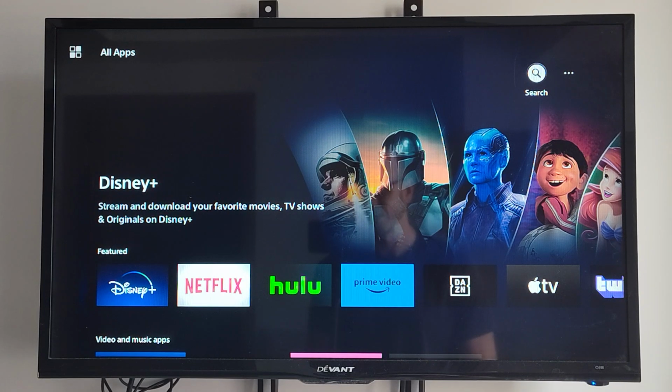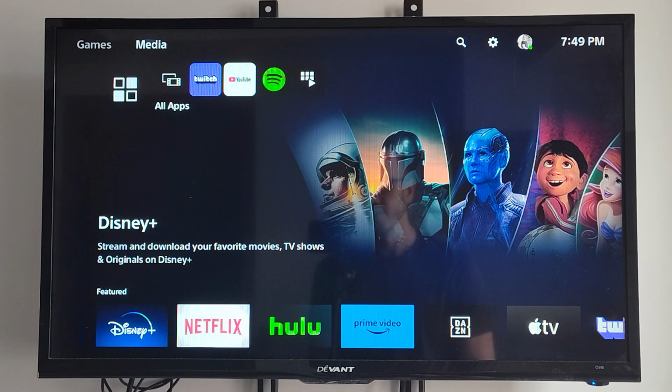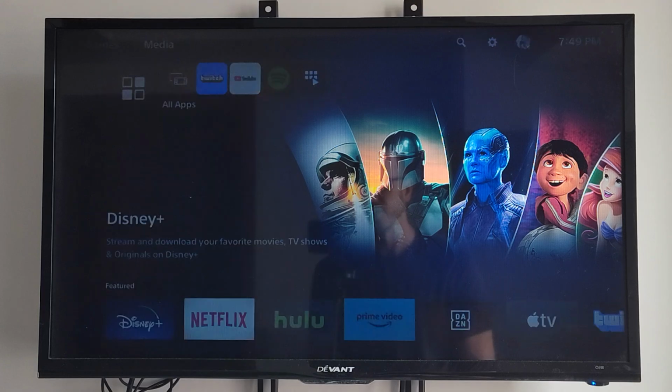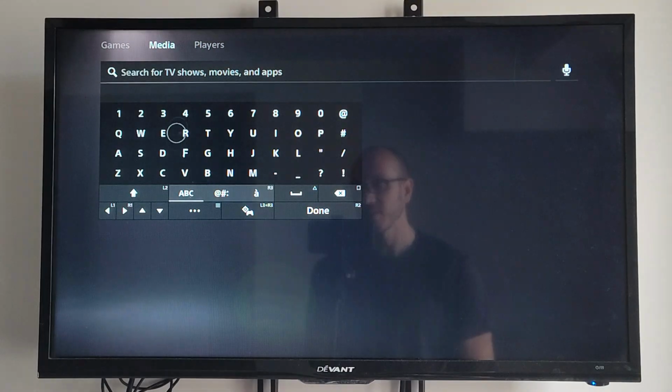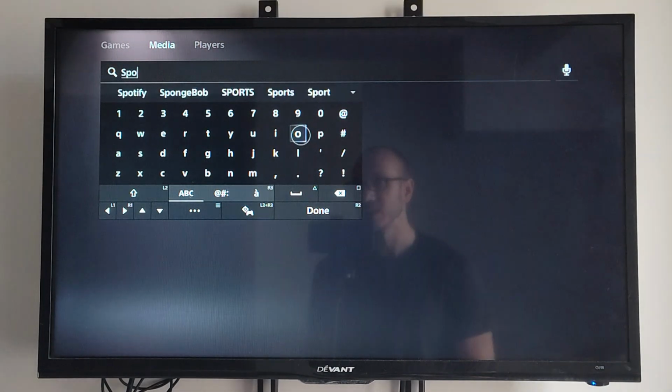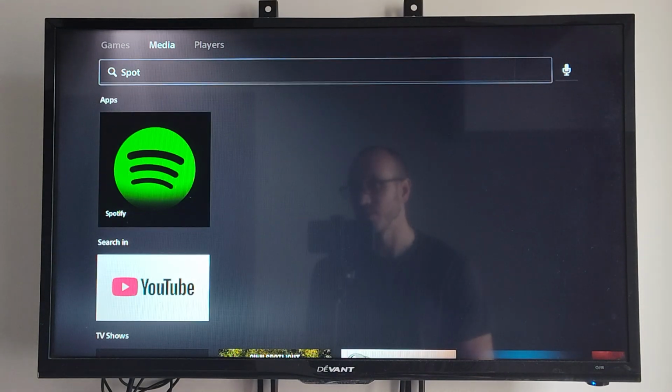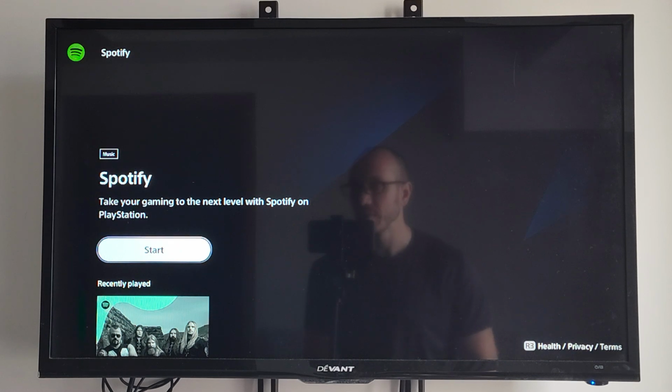Otherwise, at any point in time we can go to search to scroll up, and you can find this little search icon right here, and then just type in Spotify. So go SPOT, and it should pop up as one of the first applications. Now select it and open it up. So let's go to Spotify.